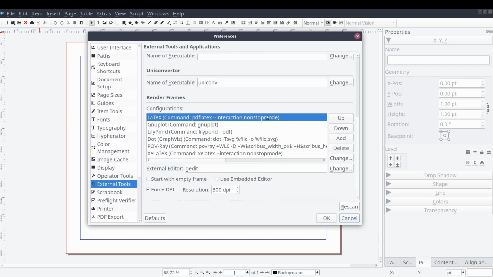As you can see in this list, we have LaTeX, newplot, LilyPond, dot, POV-Ray or Persistence of Vision Ray Tracer, and zlatex. To the right of each plugin name, in parentheses, is the command line or terminal command Scribus sends to the tool when the tool is used in a render frame.